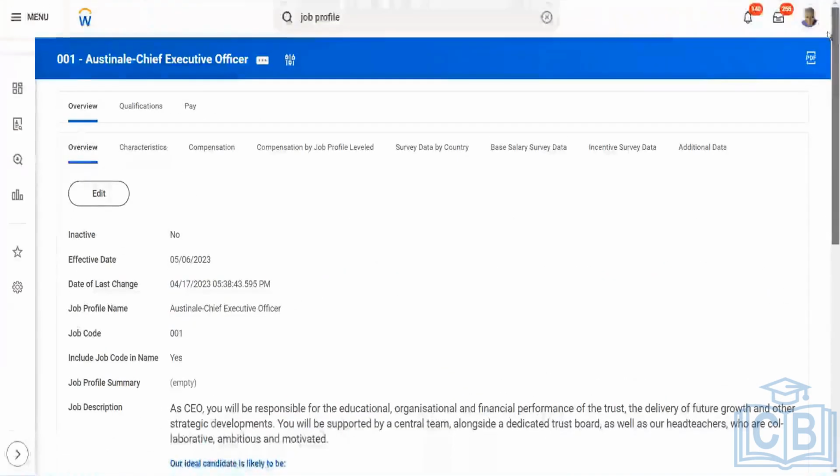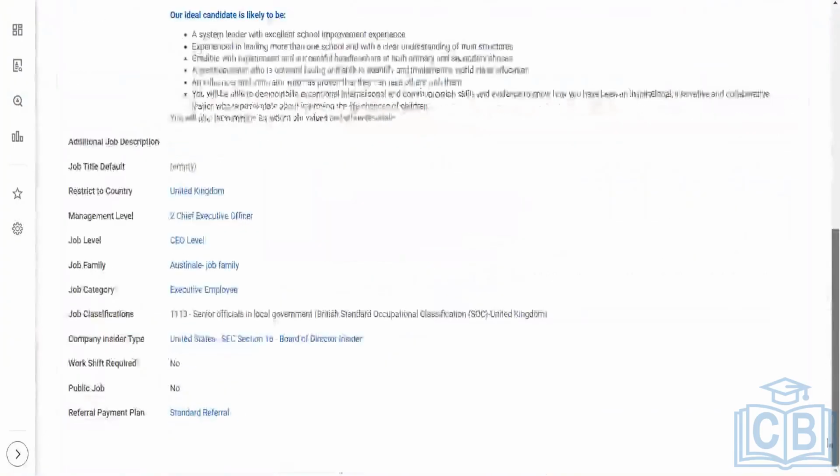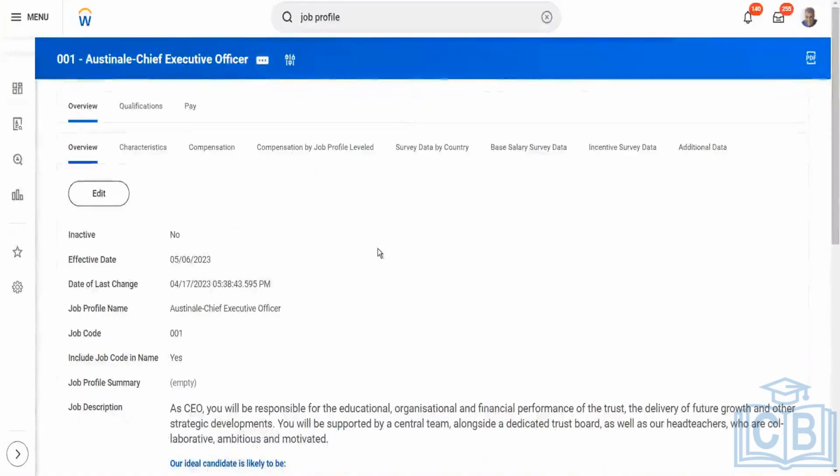This is how a job profile looks. It has description, category, family, all these things. We attach job profiles to positions. We can also attach job profiles to job requisitions. Job profile is the base. It has to be created first.